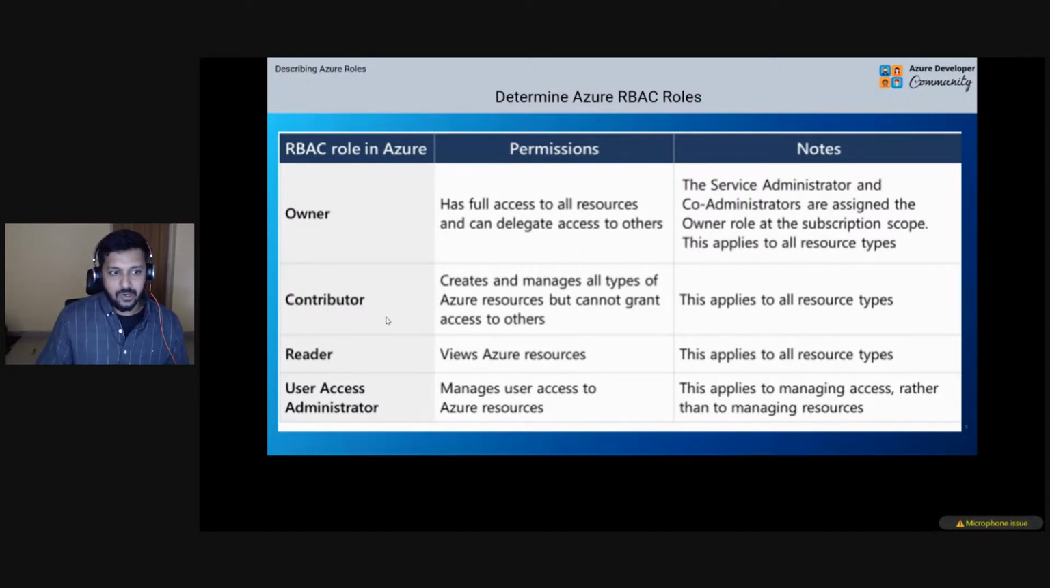The second role is called Contributor. It's almost like owner, except that he can't create users, or he cannot grant access to others. Reader views Azure resources. He cannot create, he cannot delete, but he can simply view what's there in the Azure subscription. And then there is an exclusive role called User Access Administrator. The primary job of this role is to manage the user lifecycle. So he's the one who's going to add users, delete users, create groups, assign groups, or manage the entire lifecycle of it.